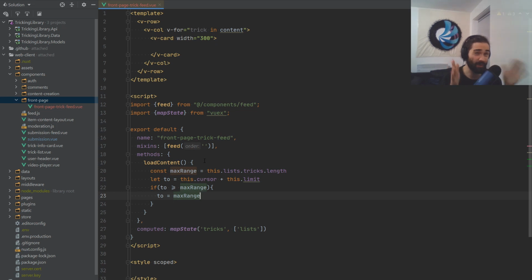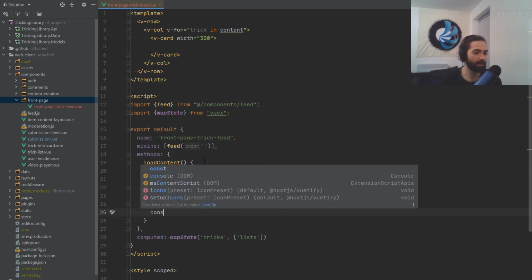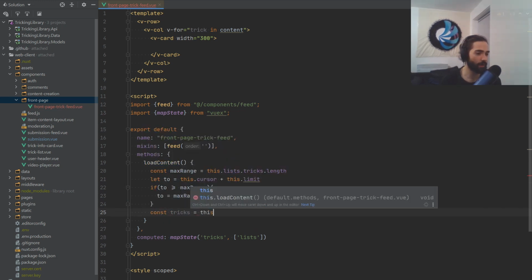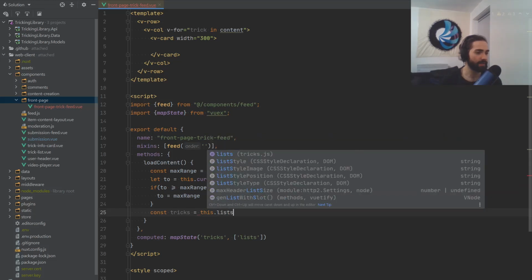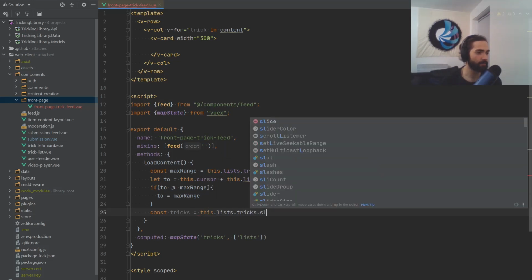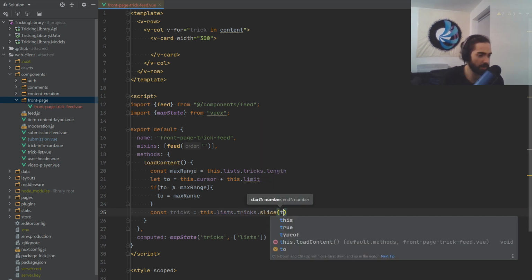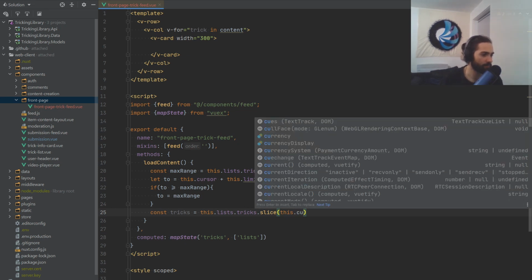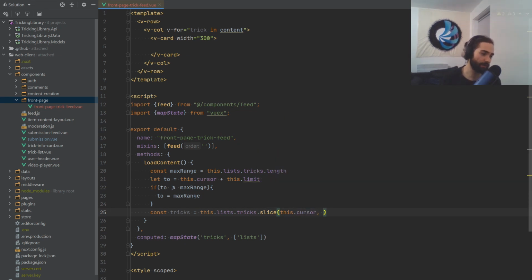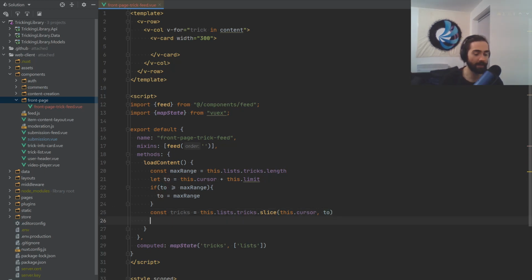So at the moment we only have 3 tricks. So for example, if we try to grab 10 from our list, that's not going to work. So we want to basically cut it to the 3 that we actually have. Okay, so this is what is actually happening here. So let's go ahead, grab our tricks from lists tricks. We're going to slice the array, grab a slice, like grabbing a slice of cake, right? So we grab a cursor. If this is at 0, we want to grab it up to an amount, right? And here we have our tricks.